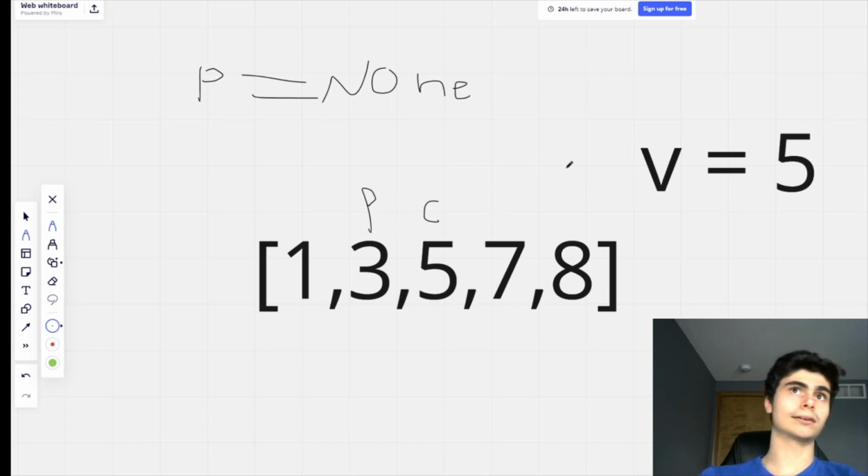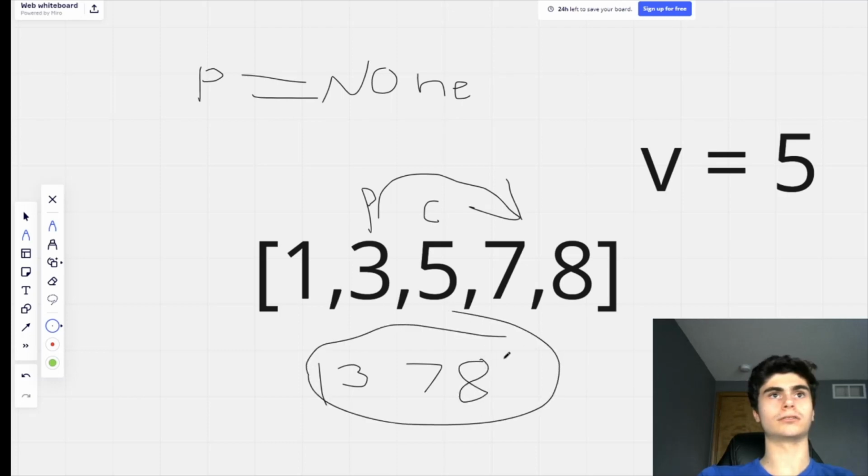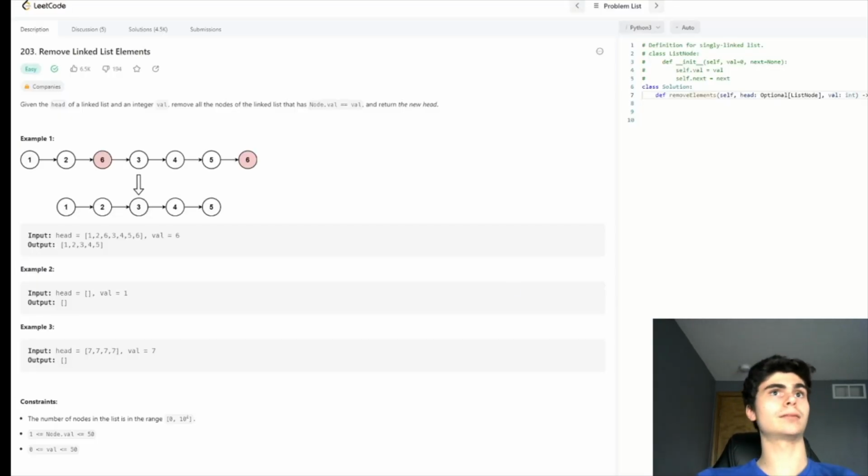Oh, c is now equal to the value that we wanted to remove. So now all we do is we say p.next equals current.next. Right? So we're skipping over. So p.next is going to equal current.next. So now it would be 1, 3, 7, 8 as our final linked list. So that's how you would draw it out. Now I can put it in Python. Maybe it'll make a little more sense.